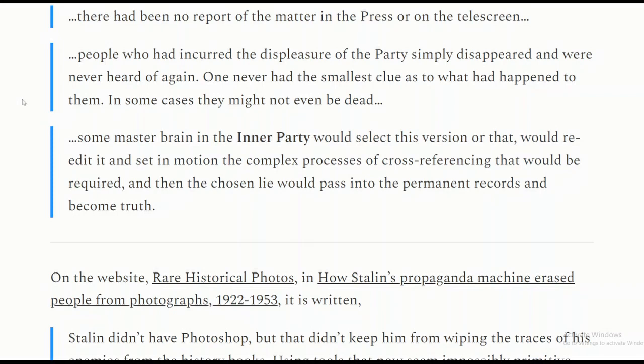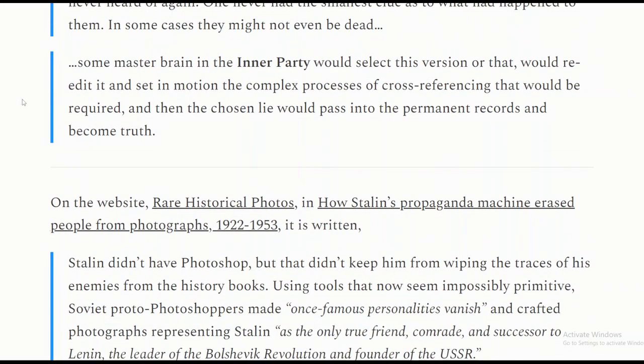So anyway. Further in, Orwell writes, people who had incurred the displeasure of the party simply disappeared and were never heard of again. One never had the smallest clue as to what had happened to them. In some cases, they might not even be dead. Further in, some master brain in the inner party would select this version or that, would re-edit it, and send in motion the complex processes of cross-referencing that would be required, and then the chosen lie would pass into the permanent records and become truth.